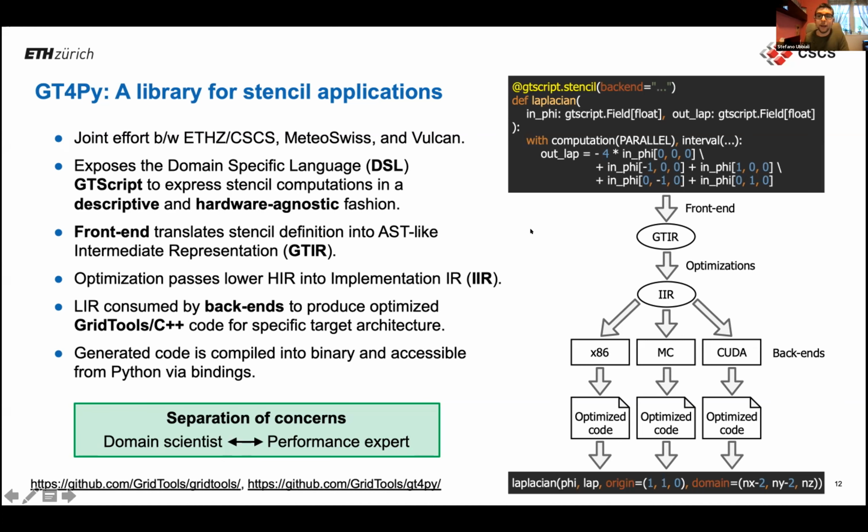different backends in order to produce code which is optimized for different architectures, which include both CPUs and GPUs. The produced code is actually GridTools C++ code. So GridTools is another DSL, domain-specific library for stencil applications, which is written in C++. And finally, the code which is generated is compiled under the hood and linked into the current Python code so that it can be accessed using a common interface.